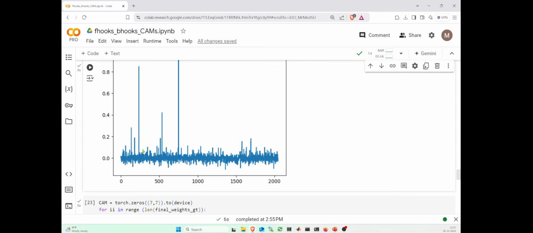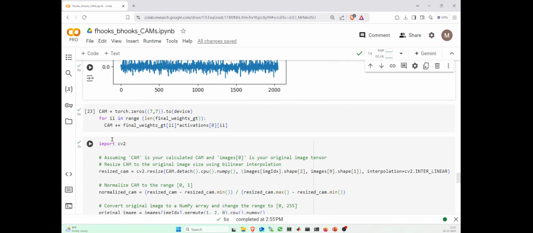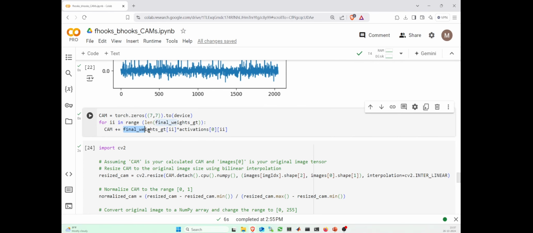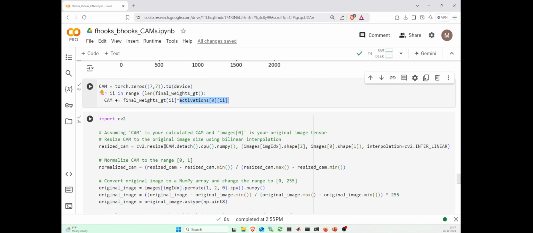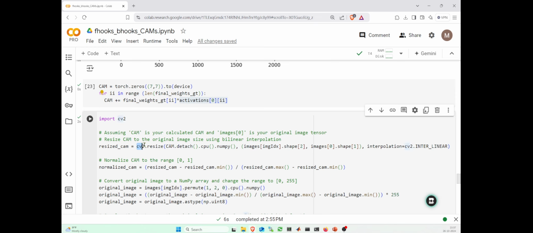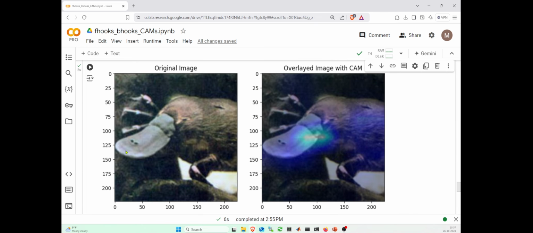So the weights are actually displayed here, which is not really needed for you. And then what you need to do is multiply the weights with the corresponding activations, and sum across. And then if you visualize that, of course you have to resample it, which is done using cv2.resize. And if you display it, you can see that while the network is predicting platypus, it is looking at this region in the image. So this is the simple CAM.